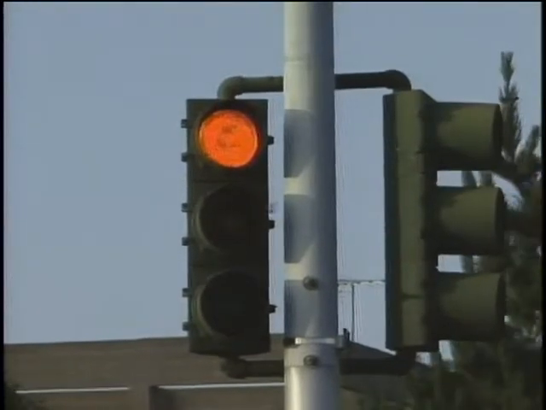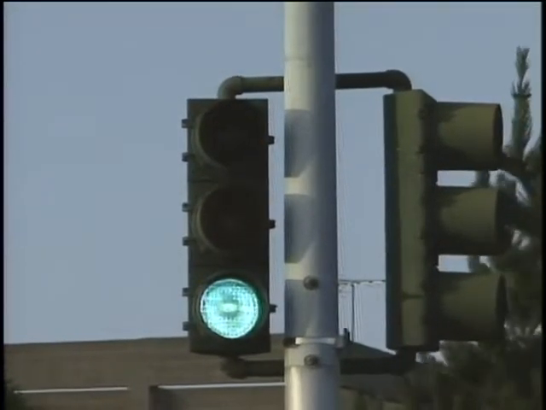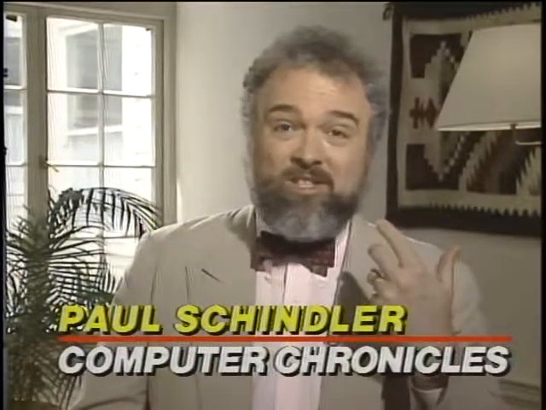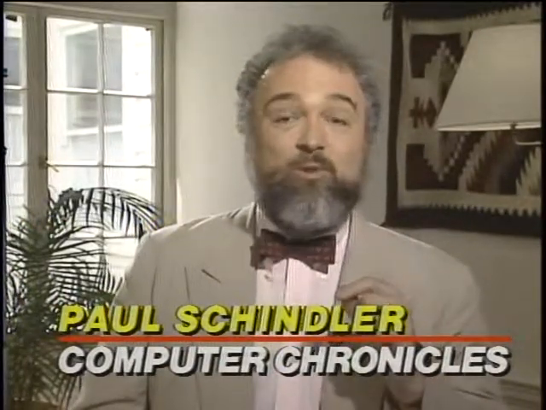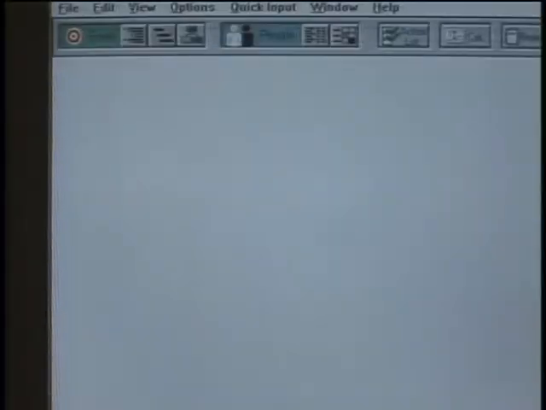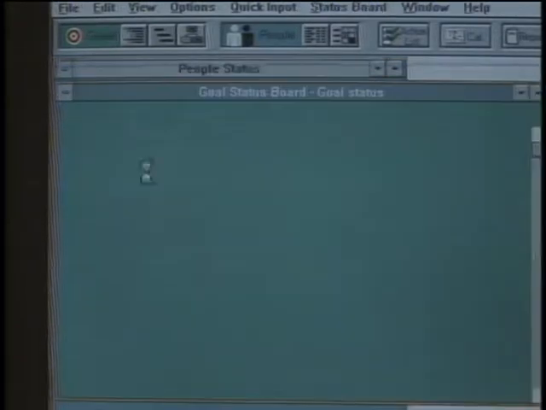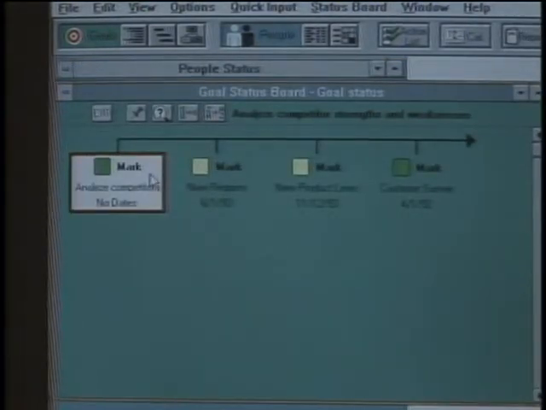There it is, one of the simplest visual cues known to man, the traffic light. Now, the fact that information can be communicated visually escapes a lot of people, but not the people who made ManagePro. This Windows software manages people, and what do managers want to know? What's wrong? So ManagePro offers status boards. Green means fine, yellow means caution, red means something's wrong. Double-click on a box to find out exactly what's wrong.